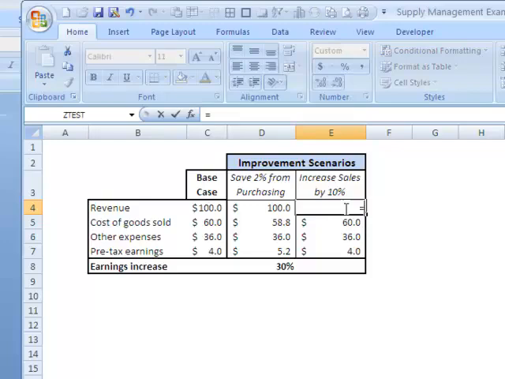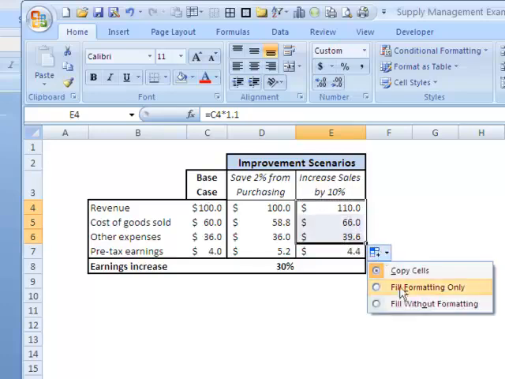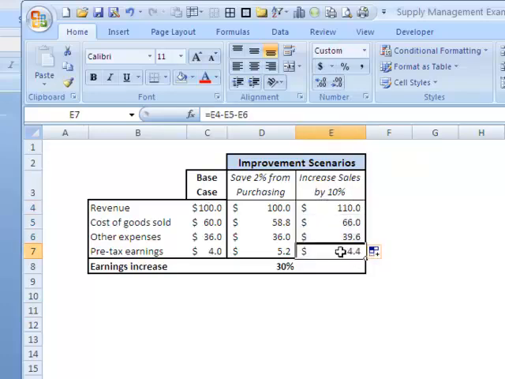So we'll take the base case number and multiply it by 1.1. That'll give us the 10% increase. So we have 110 million in sales. We'll copy that same information down, and we'll copy it without changing the format. So copy, fill without formatting. And you'll notice that resulted in an increase to pre-tax earnings, now being 4.4 million, because we had increases in the cost of goods sold and our other expenses.